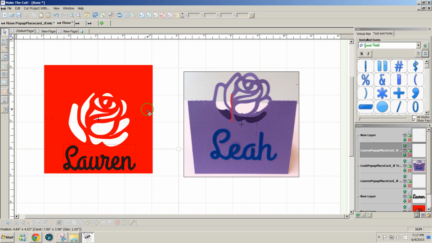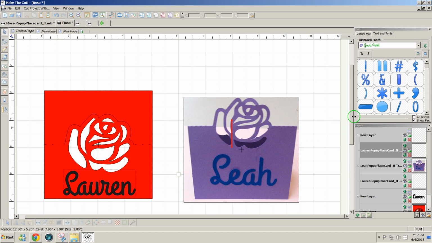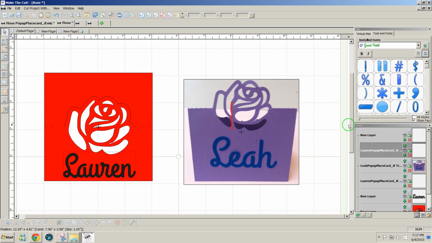This one was Lauren's, and this is her sister Leia's card. I made mine a little bit taller, a little bit bigger, just for little ones to handle. But you have the idea now. I'd love to see the designs you come up with. You could use any stencil of any shape or design to do a similar project.